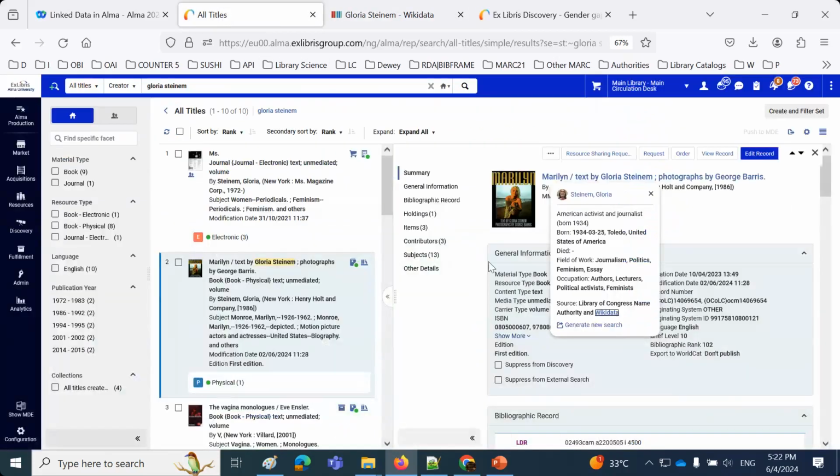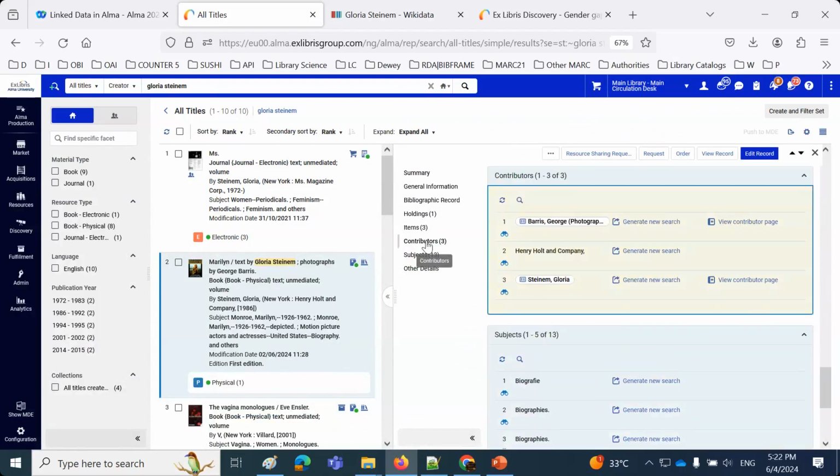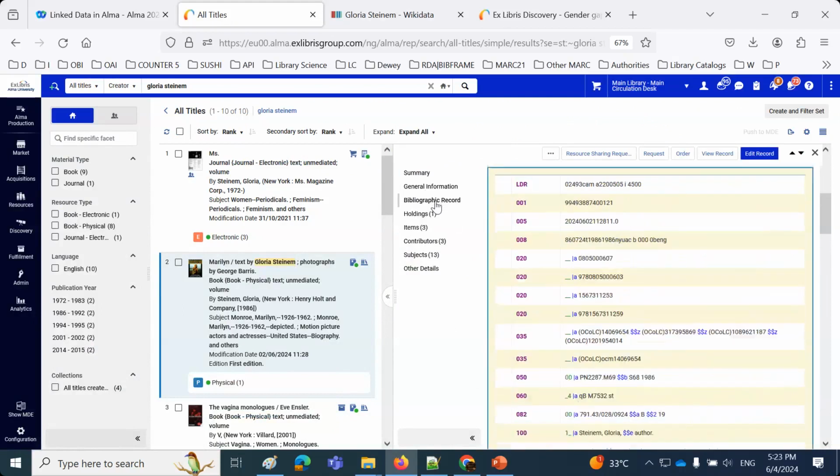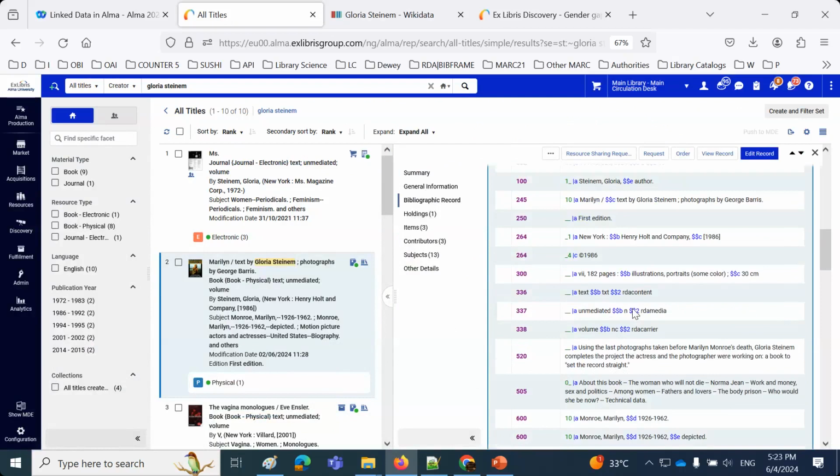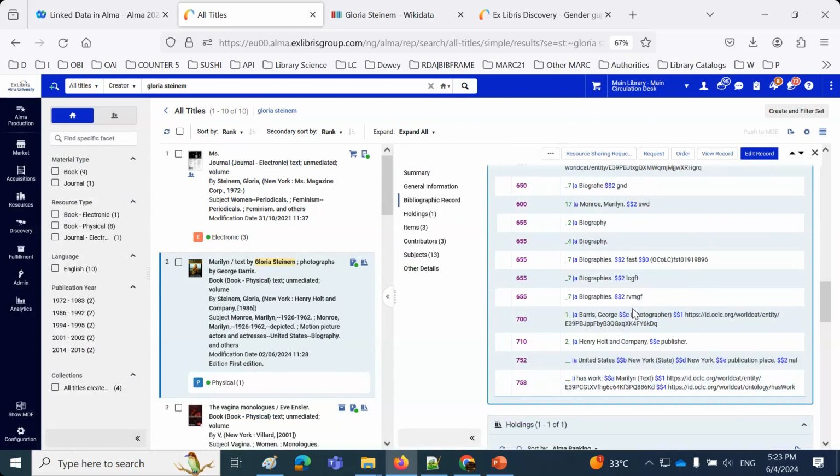We also have in the contributors section links to the info card. So this is a contributor. This is from a 700 field, for example. If I look at the bibliographic record here, I'm going to switch to bibliographic record. And here we've got a 700 field with Barris, George. And that is linked to the Library of Congress name authority file.